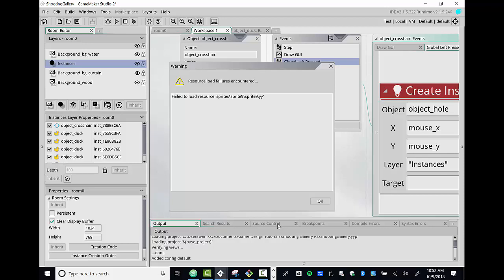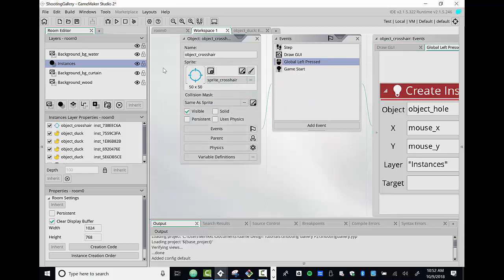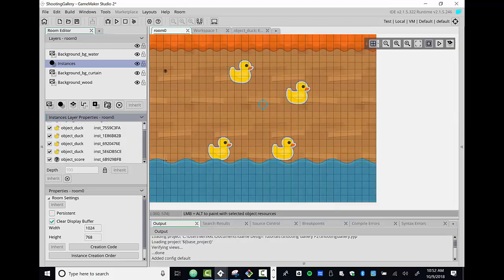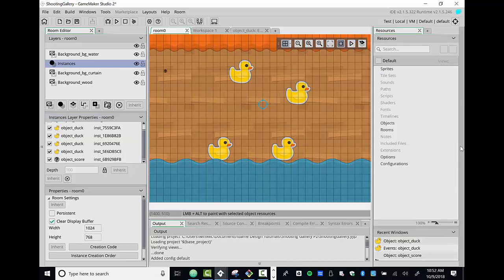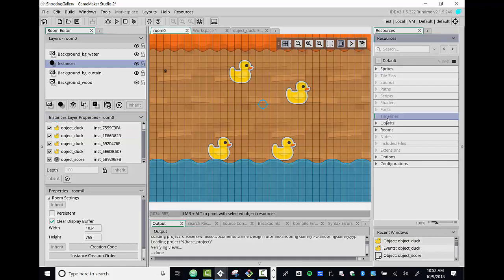Here's my game. I'm just going to skip that, and we're going to take a look at our room and our objects. You notice we have an object score, which was the last thing we did. And so what we want to do is add a timeline.